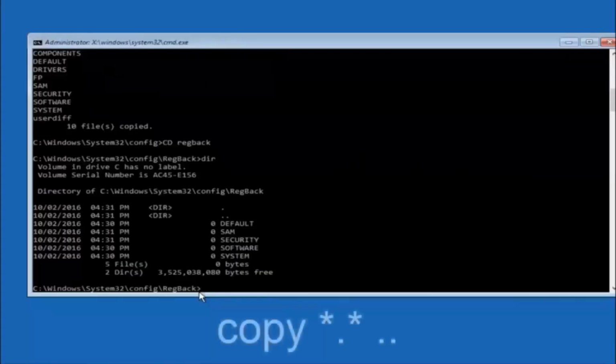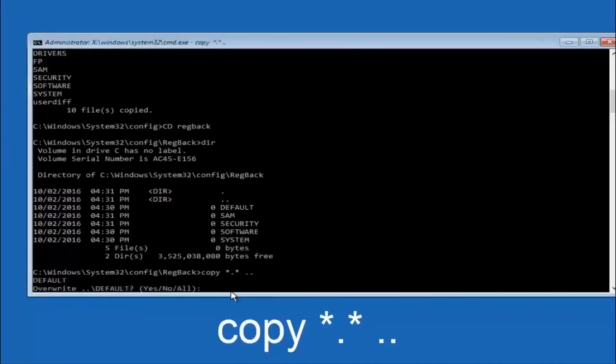So now at this point we're going to type copy again. So copy, space, star sign, dot, another star sign, space, and then two dots. Then hit enter on your keyboard again.